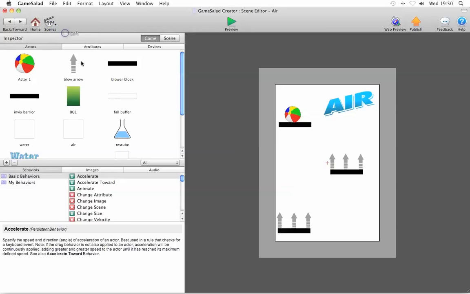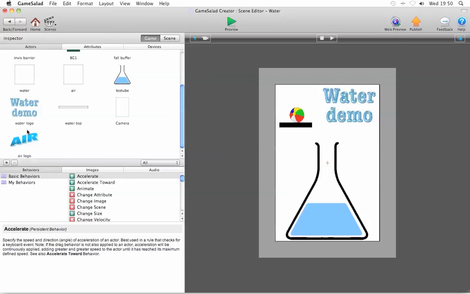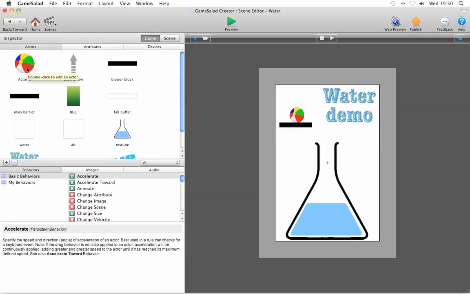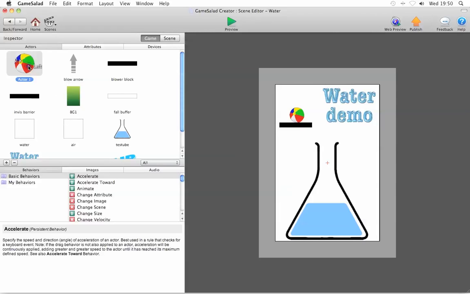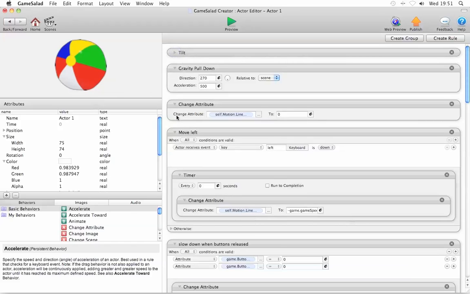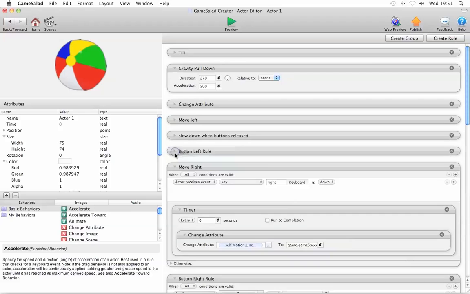So let's start with the water. What we've got here is a few actors. If you just exclude the logos, because they don't actually do anything, and in fact you can even exclude the camera, we get rid of that one. So we've got our main actor, which is our ball. And if we look inside its rules, there are some tilt controls and some movement controls. I'm going to get rid of them, so we don't need that.